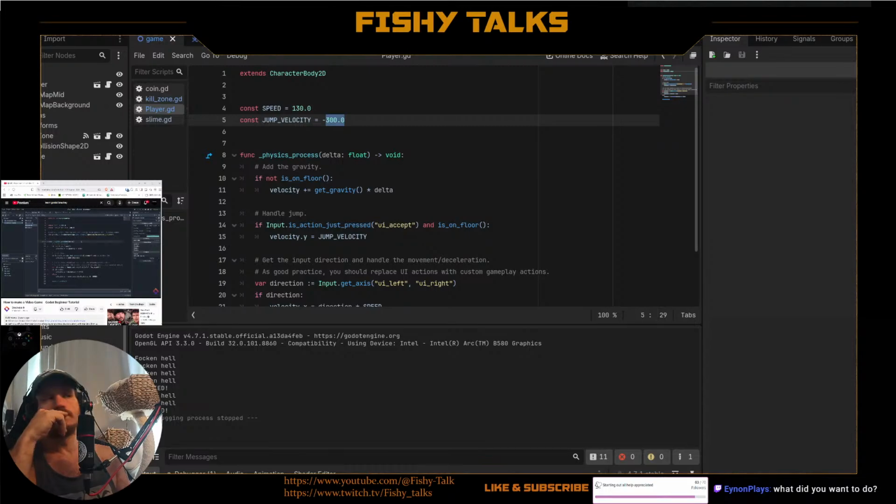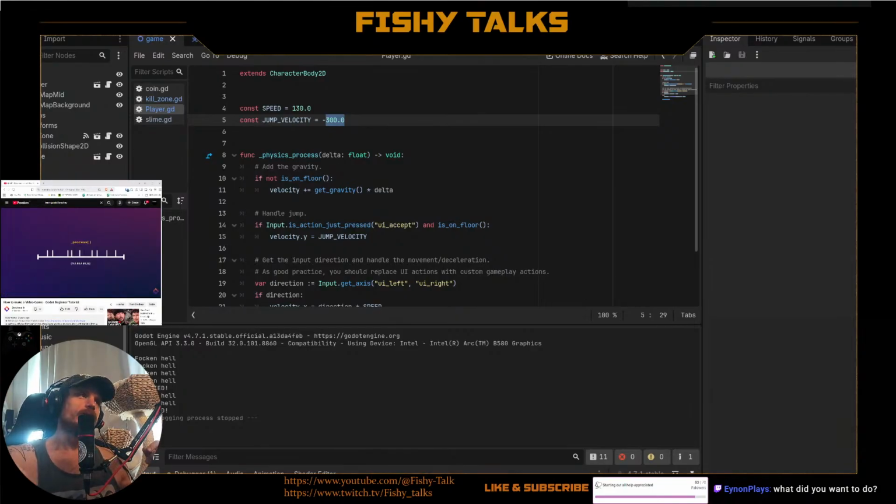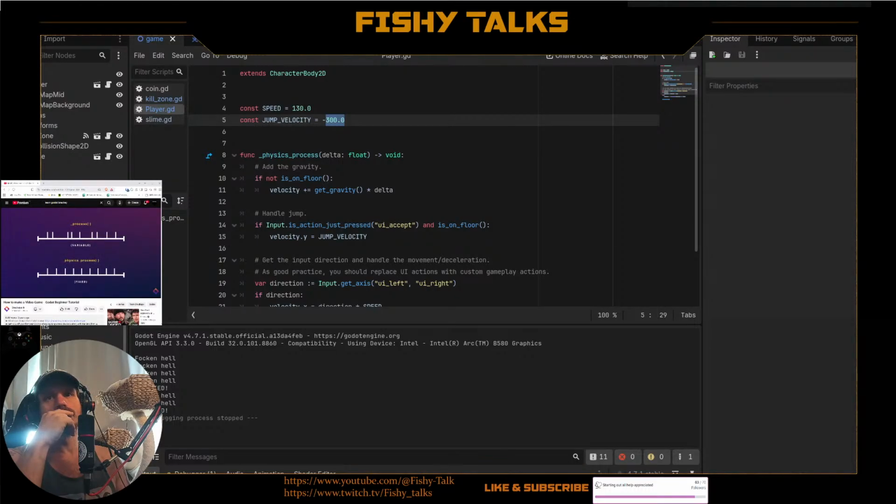Physics process is very similar to the process function for our enemy. However, while process is great for a lot of things, there is one part of the game engine that really struggles with not knowing how many times per second it is going to be run. That is the physics engine. Physics in general need to update at fixed intervals to avoid janky behavior. Luckily, physics process solves this problem because it runs at a fixed rate, 60 times per second by default. This is independent of your game's actual frame rate and helps physics run smoothly.